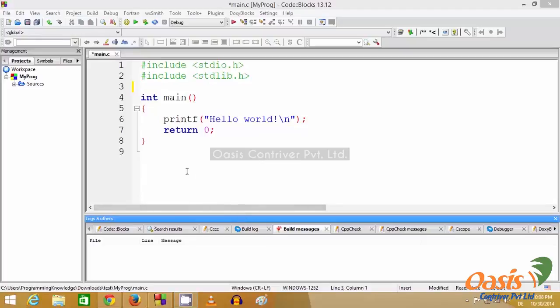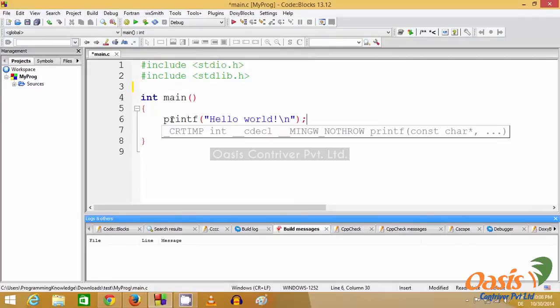Guys, in the last video I have shown you how to create your first C program. I also explained the code line by line to you. Now in this video I am going to further explain how to use inputs and outputs using the printf function. In the last video I showed you this printf. We can use it to print to the terminal.